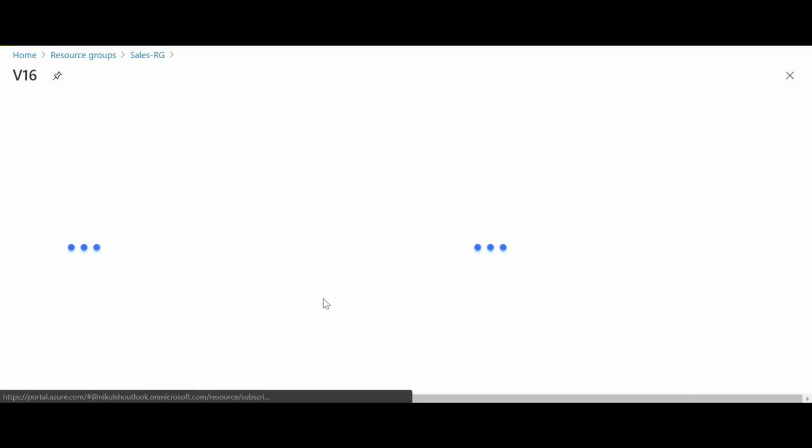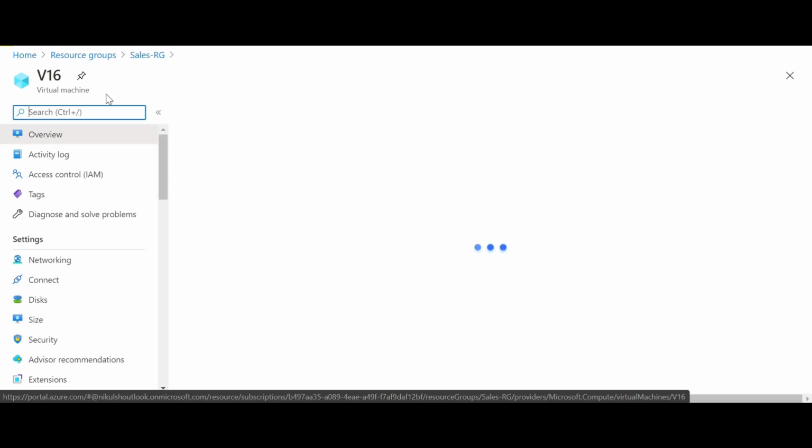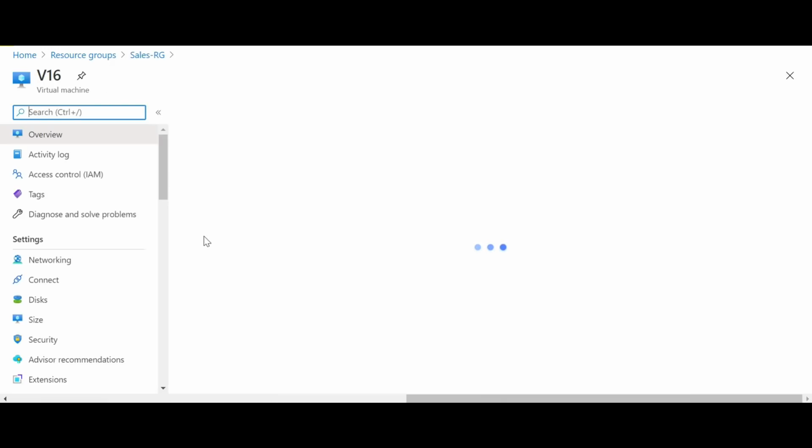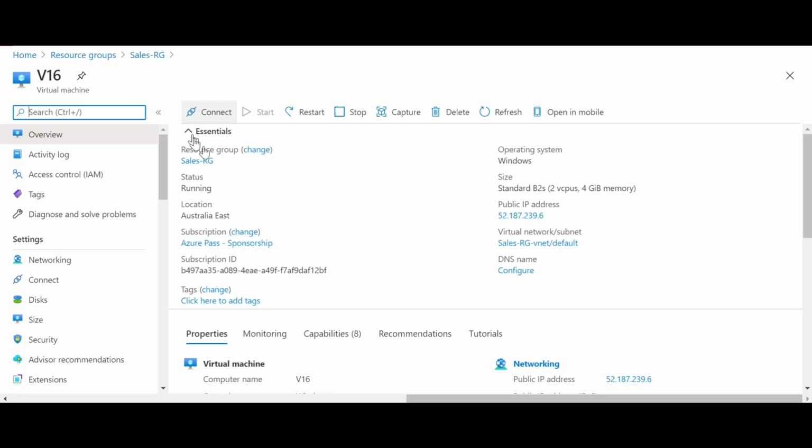So I can click there, and this is the resource V16, and we can have a look at the V16. So as you can see, part of sales-rg, status running, location of Australia. Great. So hence proved, we can have a resource in a different location. It doesn't actually have to be from the same location where the resource group is.